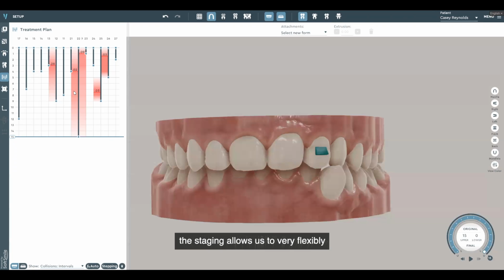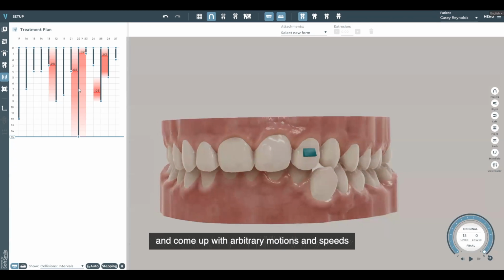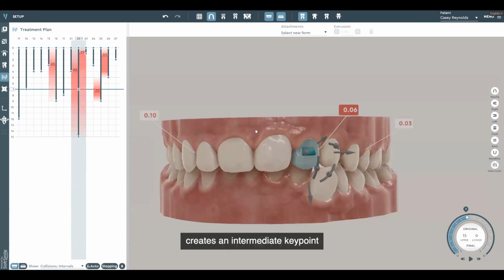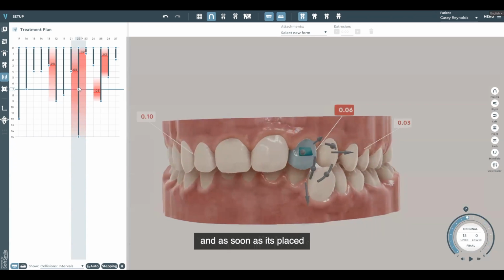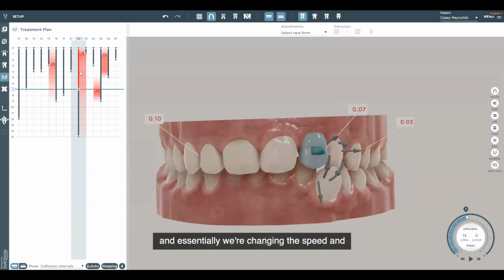The staging allows us to very flexibly change the trajectories of these teeth and come up with arbitrary motions and speeds. The first thing that should be demonstrated is the introduction of an intermediate key point. Double-clicking on the slider creates an intermediate key point, and as soon as it's placed, we're able to change its position in time, and essentially we're changing the speed, and the staging is updating in real time.